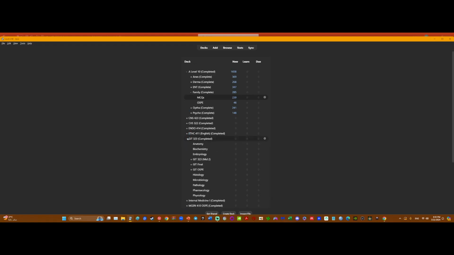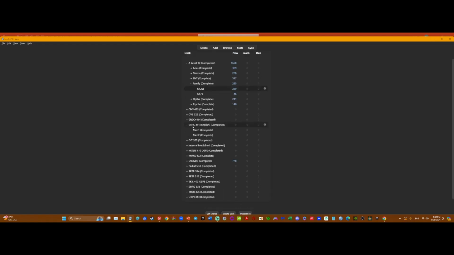It's the same concept. Let's say something simpler, a block known as SX. This is my deck. When I click on plus, it will show me the subdecks, mid 1 and mid 2. I want to make a deck about mid 3.